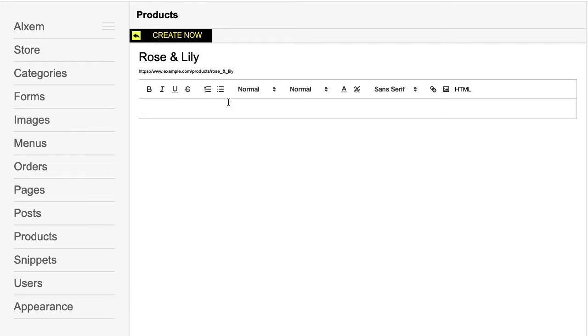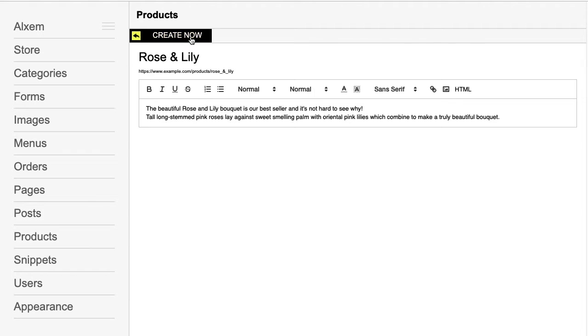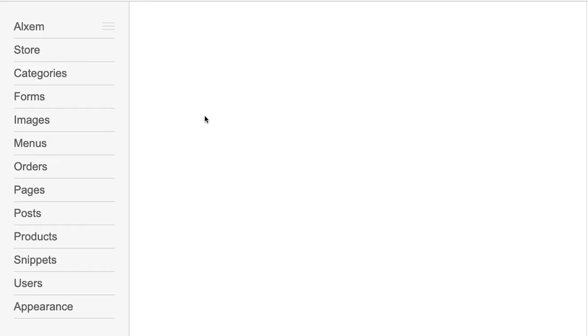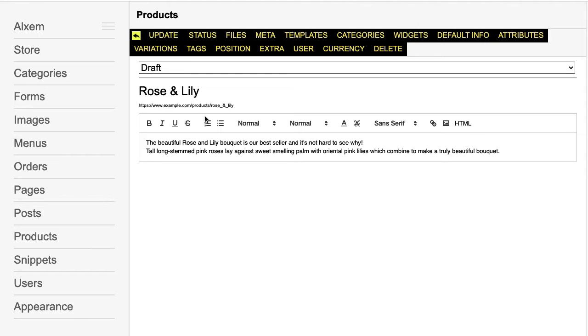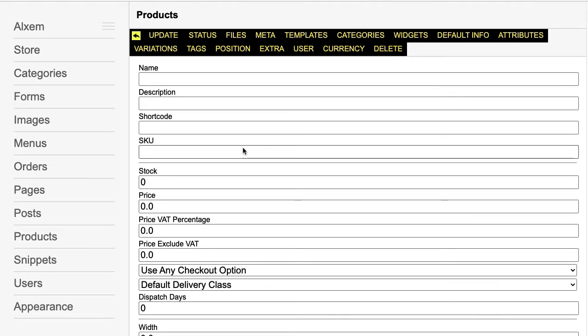type in title, description of your product, create it live, go into default information, type in a unique ID number, this is it, SKU. Stock. Here's the price of your product.